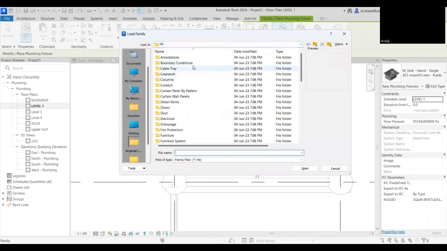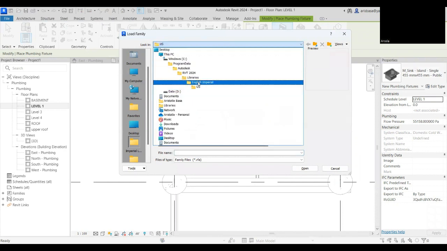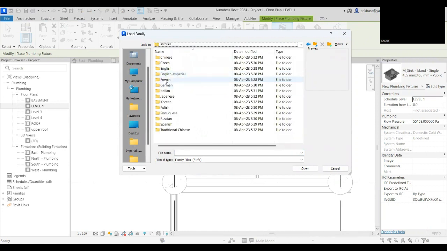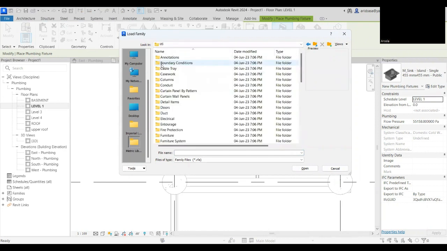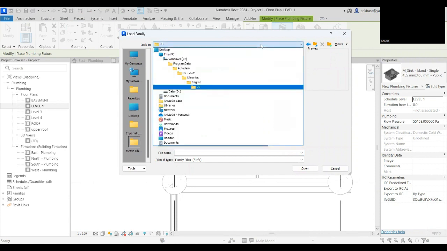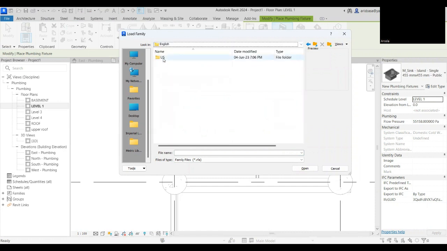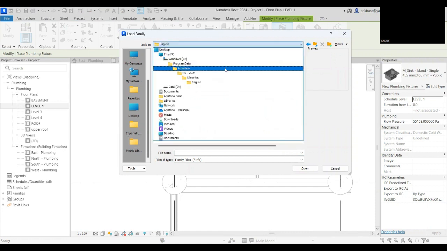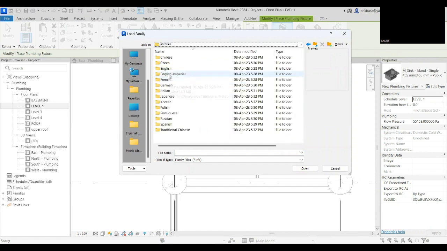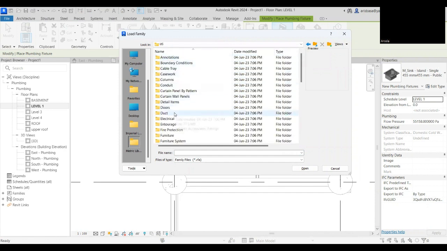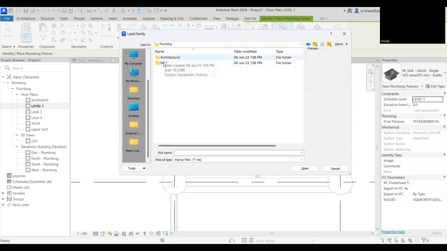We're going to Imperial again. English, US. It'd be US metric, right? We don't have US metric. English Imperial. Oh, this is the English. Correct. Plumbing, letter P. You'll have two folders. So this time we are doing the plumbing. We go to the MEP folder. Okay.